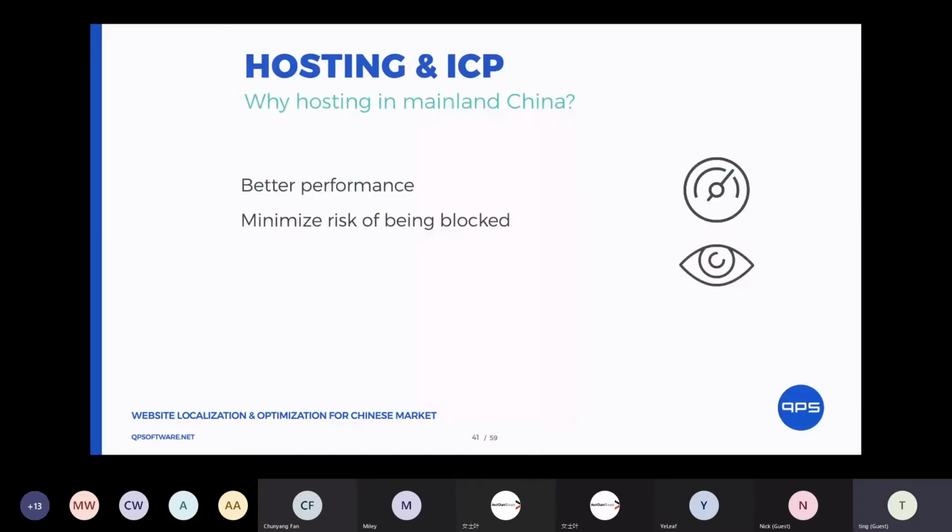So why is hosting in mainland China preferred? Firstly, with a server located in China, you don't need to go through the Great Firewall. So this can ensure you better performance. Secondly, it can minimize the risk of being blocked.